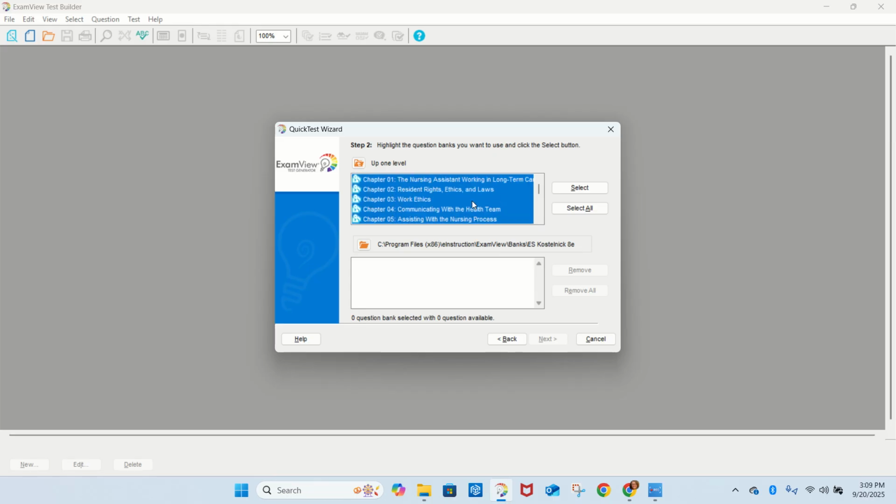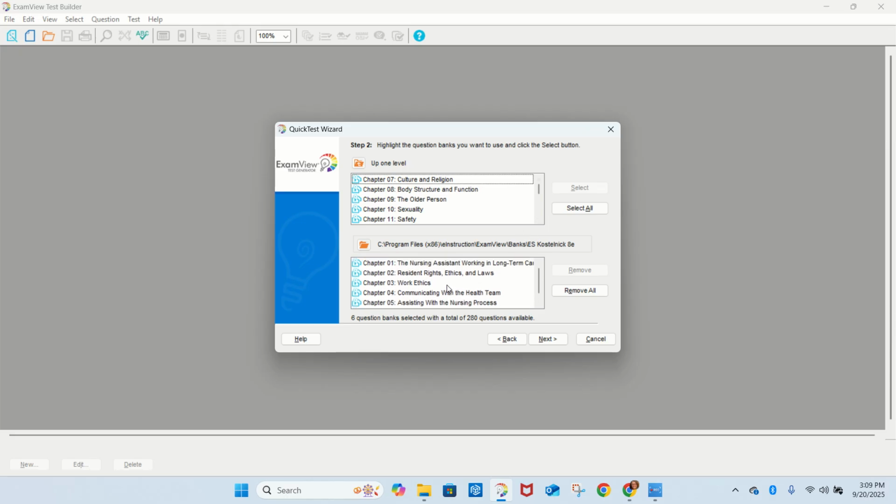So, if I wanted to do chapters 1 through 6, now I hit shift, I go from chapter 1 down to chapter 6, hit shift, click 6, they're all highlighted, and now I hit select. So it's going to build me a test over those.